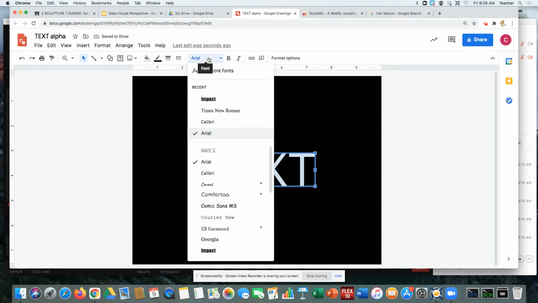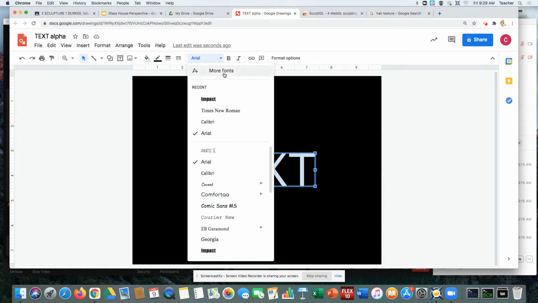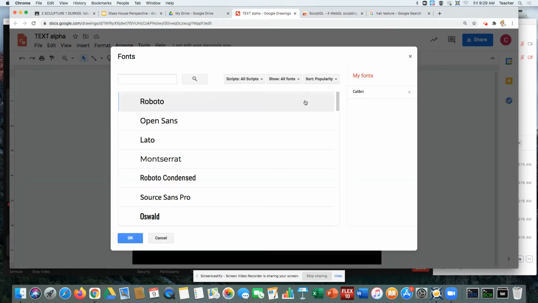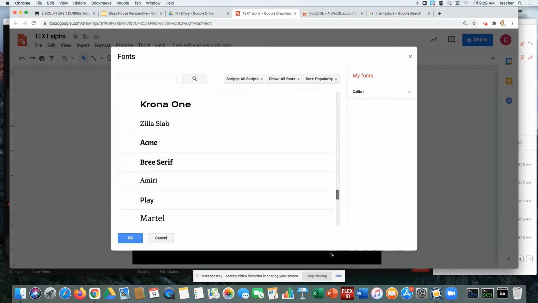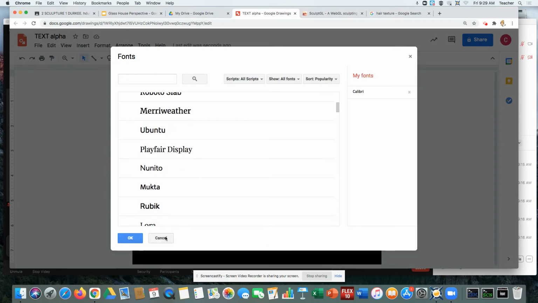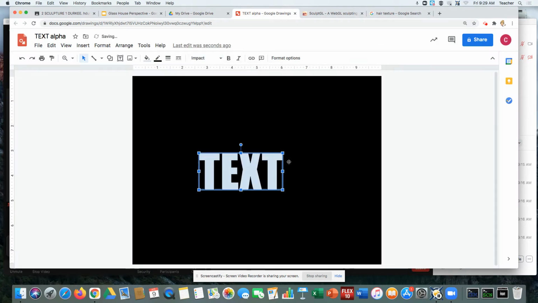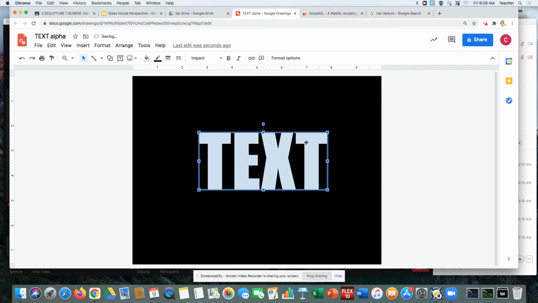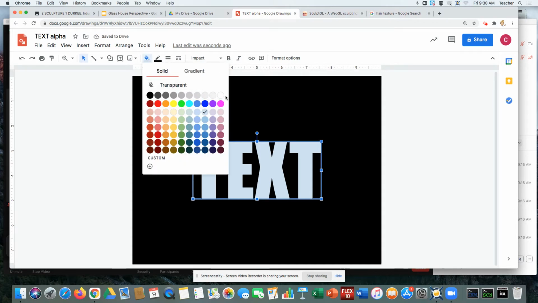And you can go and change that font. If you want to work with fonts that are not listed immediately in there, you can go to the More Fonts option, and it's going to give you a lot of different fonts, kind of like an endless list here. So I'm just going to change mine to Impact quickly, size it, and then I'm going to fill that with white.